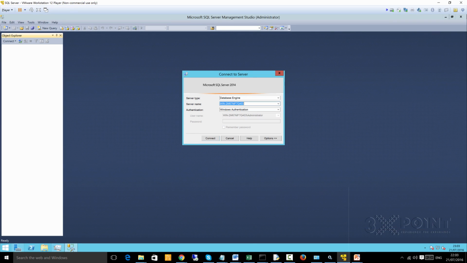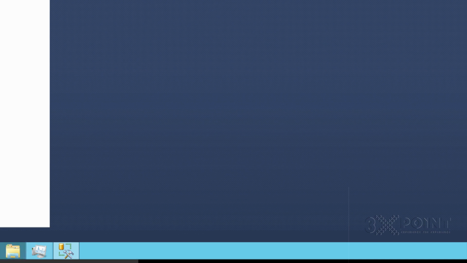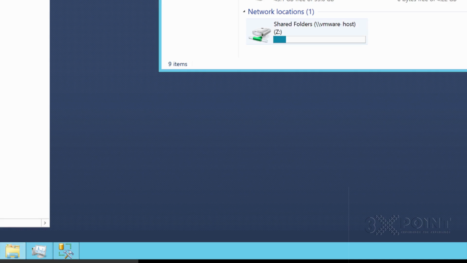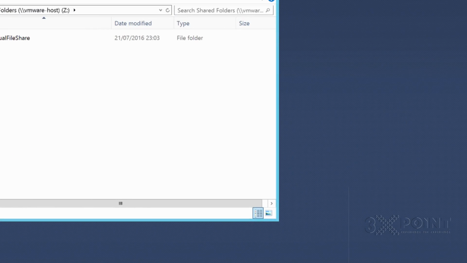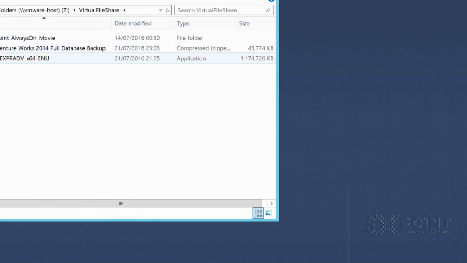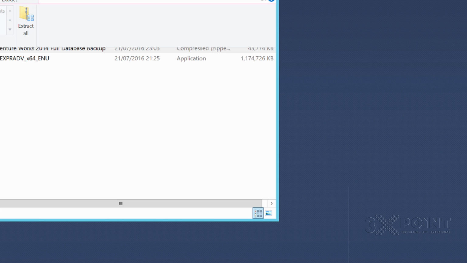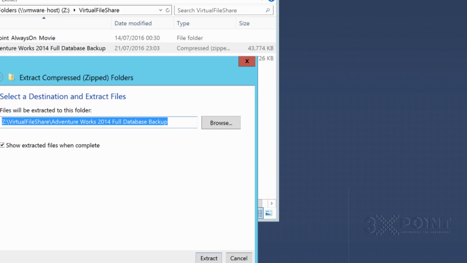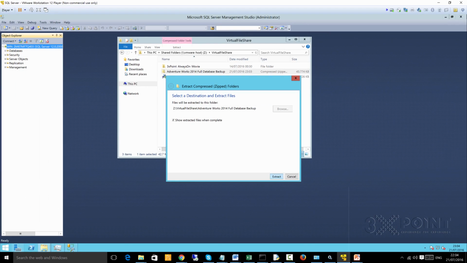Okay, so SQL Server Management Studio has opened. You see this box. So server name, that's the name of your server. Windows authentication, leave it at the default, just click on connect. Right, so let me open up this and go into this folder of virtual file share. So this is the AdventureWorks I just downloaded. So click on it, you see extract. So extract all, and extract.